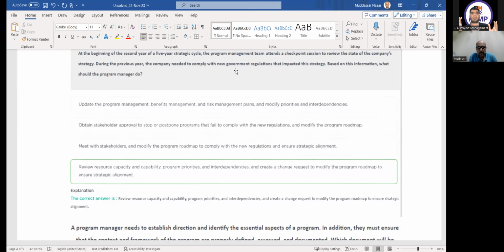Now we assume that we are in the program delivery phase. We are doing the periodic health check review because the phase has been so long, and in the last year there were a few government regulations that the company had to comply with. Now what should the program manager do?